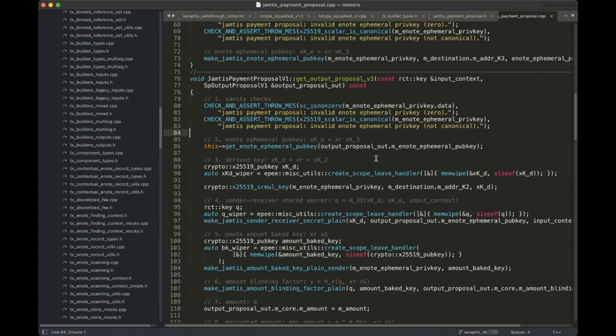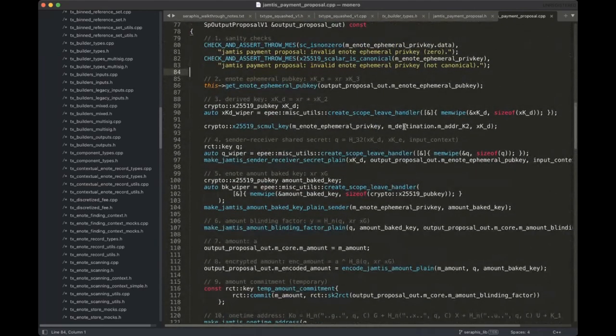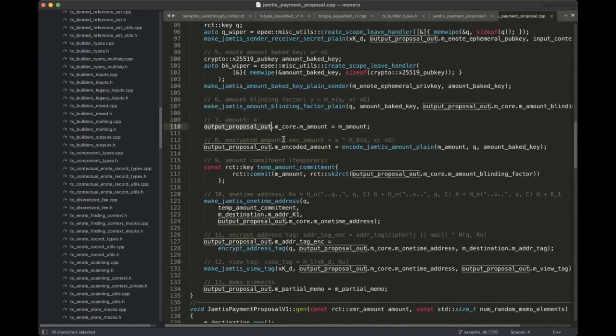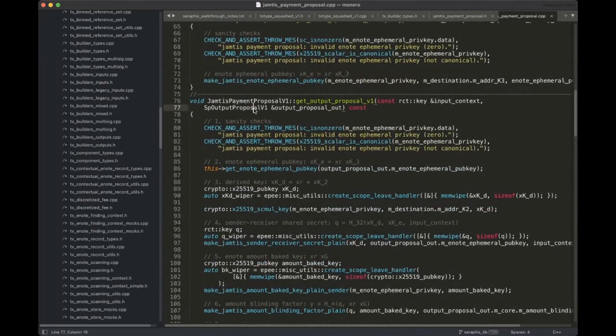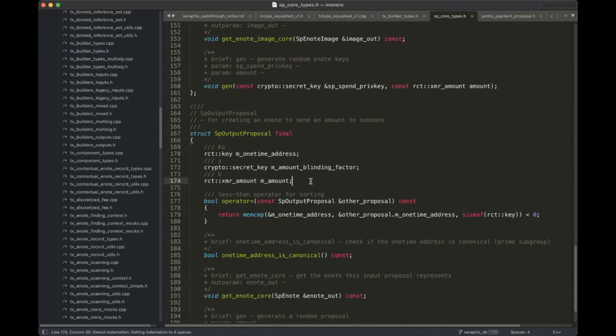So all the JAMTIS cryptography is in here, or the steps to create an e-note. So it's just a lot of cryptography to make. Here's the one-time address. Here's the view tag. The encrypted amount. So we need the amount and the multiplying factor for the range proofs. So those are stored explicitly instead of as a commitment.